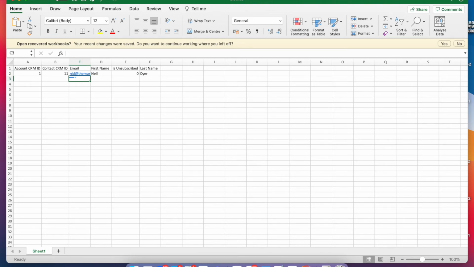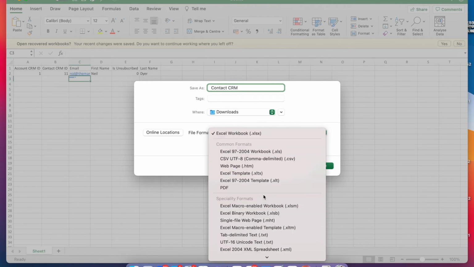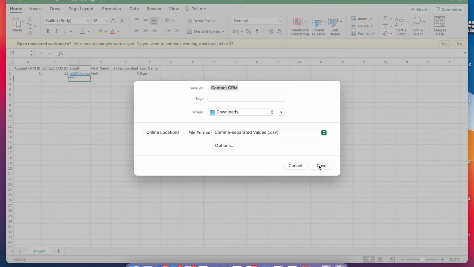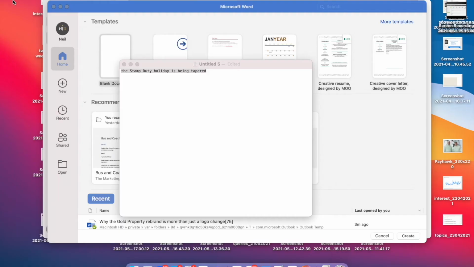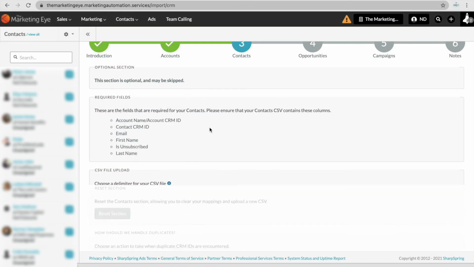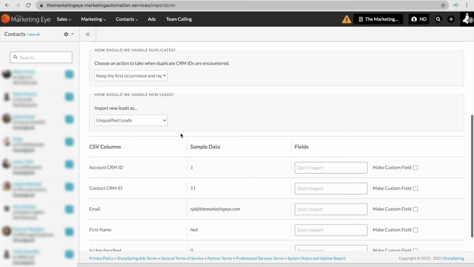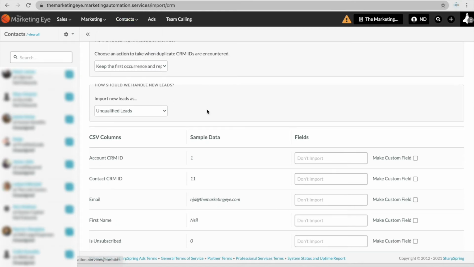We'll then save that again as a CSV file. And then we've got our finished file there. We'll close that down and then we'll head back into SharpSpring and we'll upload that file. In terms of how it handles duplicates, just keep the first occurrence and report any errors is generally what I do. Again, you shouldn't get any errors if you've made sure that you checked that CRM IDs don't clash, which you can do in the same way. You would go to contacts and the contact manager and do an export, and then you will see whether there's already CRM IDs that exist.